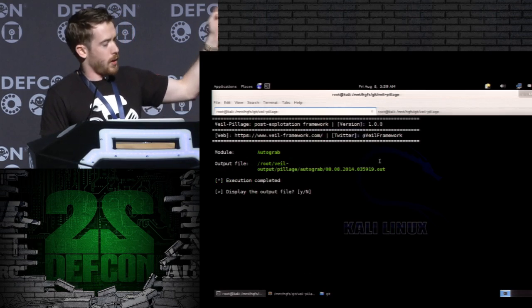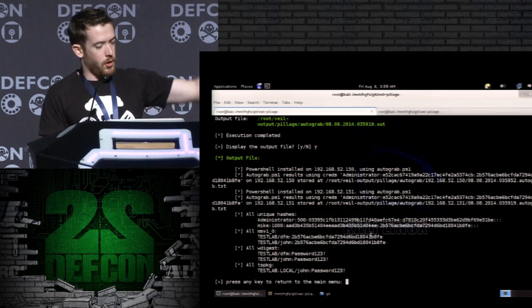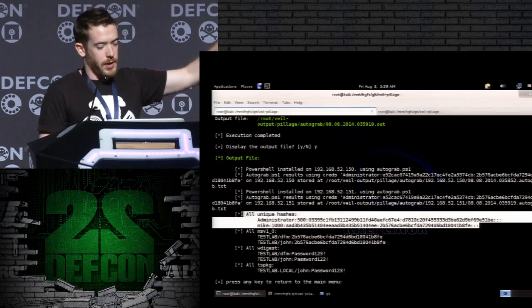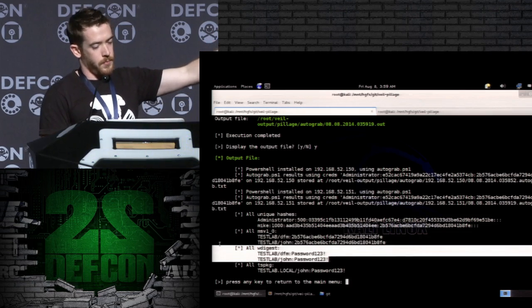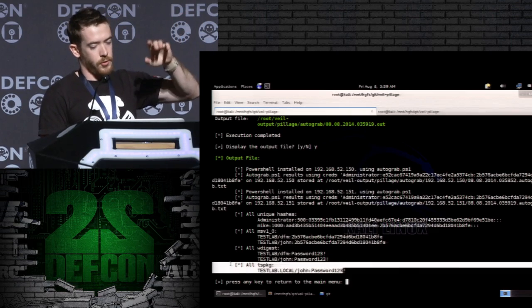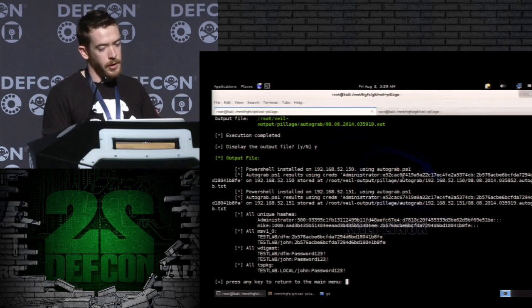So all these modules will have an output file. You can also display that output immediately when you hit yes. You see all the unique hashes, all the unique Mimikatz output, uniqueified in a nice list. The raw output is going to be under that autograb results creds. It'll show you the raw output file that's separated per host and it's timestamped.